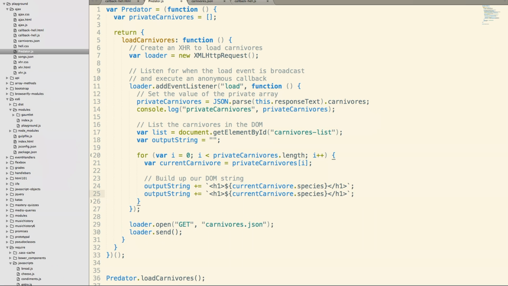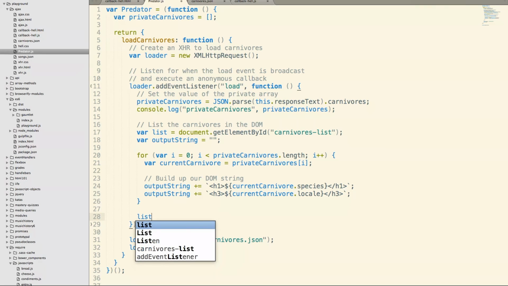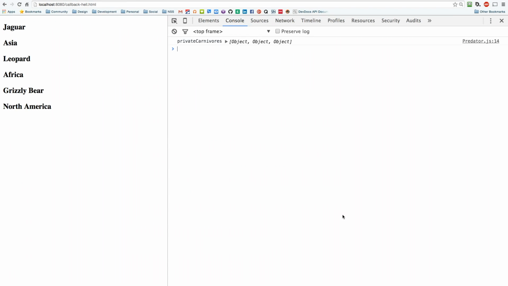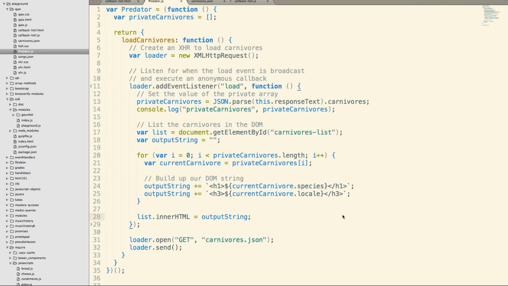Just copy that, and then I'm going to put an h3 tag with a pretty simple string, right? And list.innerHTML equals output string. Let's see if that works. There we go. Jaguar, Asia, leopard, Africa, grizzly bear, North America.